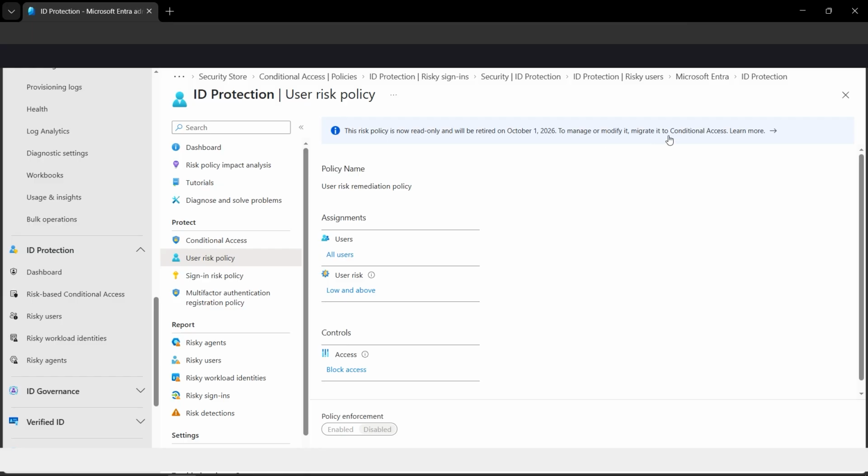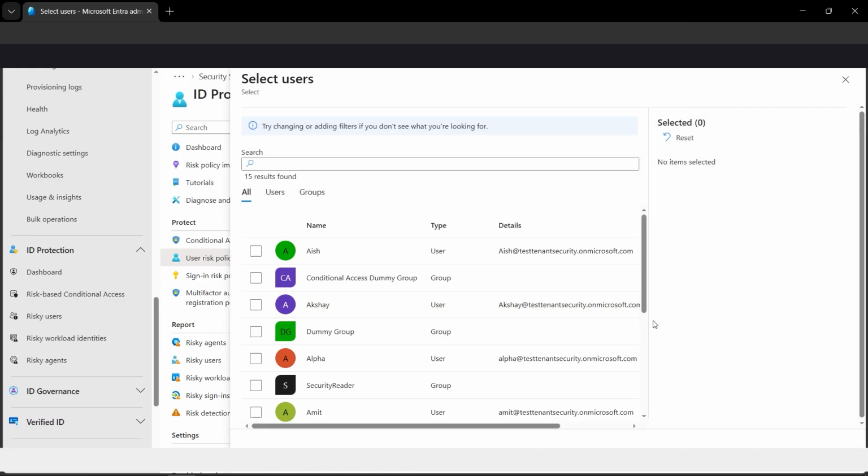If you look here, it says migrate to conditional access. I'll fill this out. Technically, we shouldn't do it because it will be retired, but I'll show the same using conditional access. To give you a hint of how it works, I'll do it. I'll select the specific user, select user. Let's say I want to enforce it for the user named Alpha. I'm imagining Alpha is at low risk, medium risk or high risk.